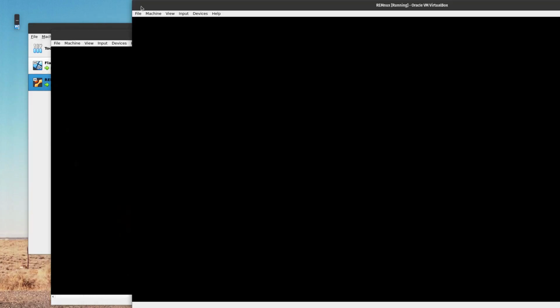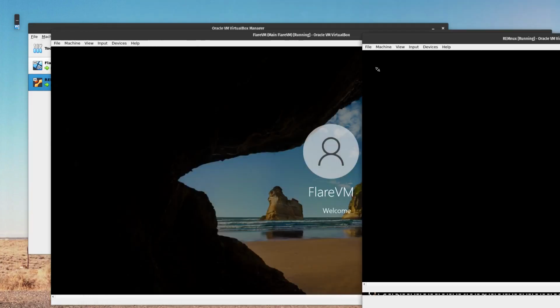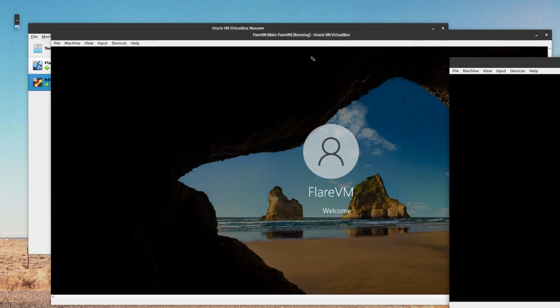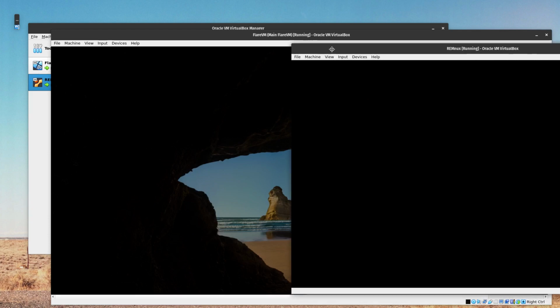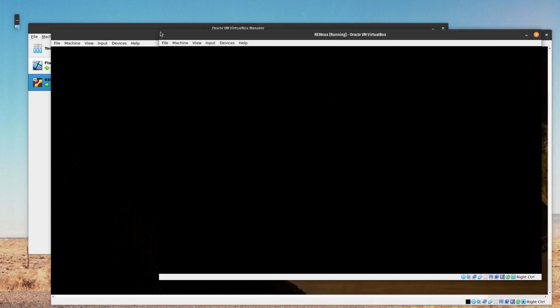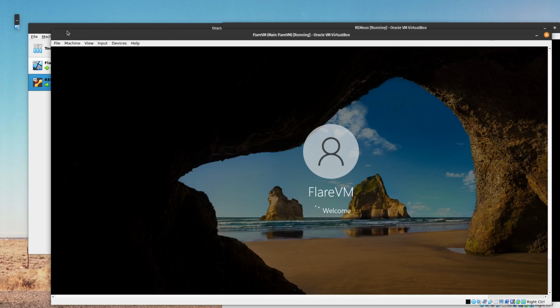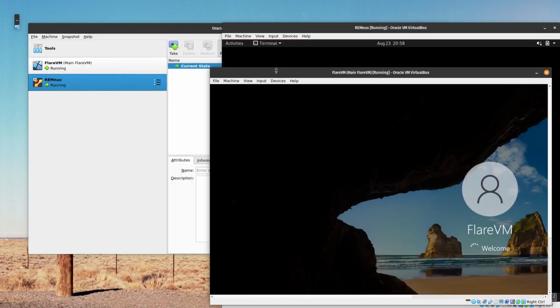And for RemNox, let me make this a little bit smaller. Let's see. That should be good. Windows machine. There we go.